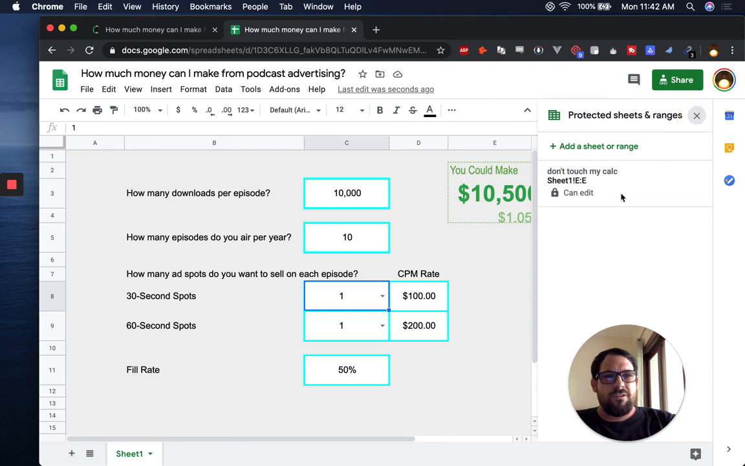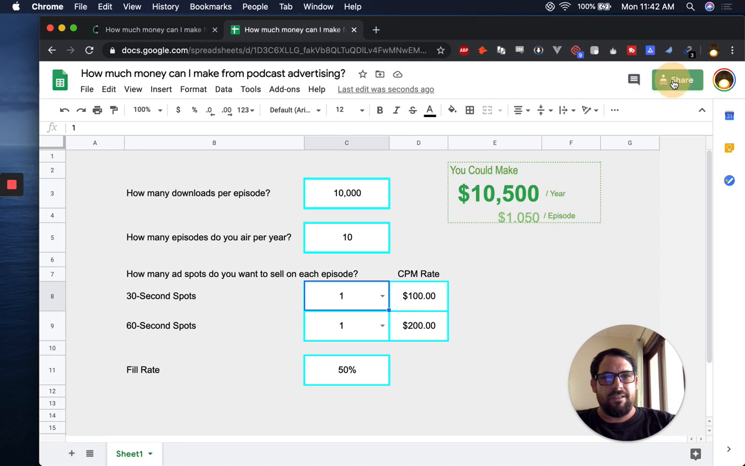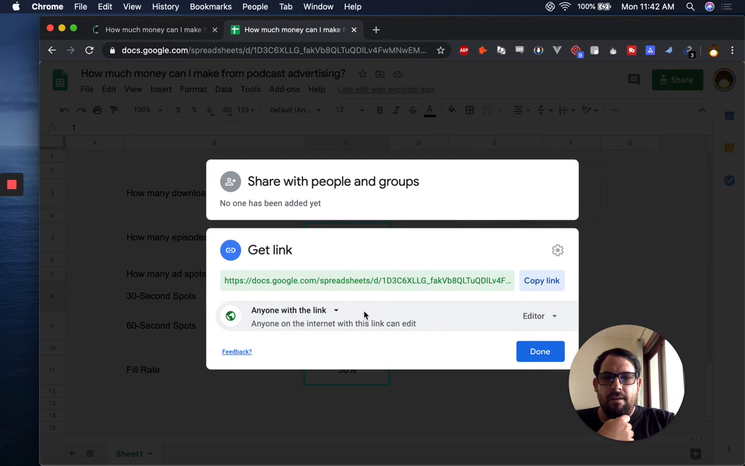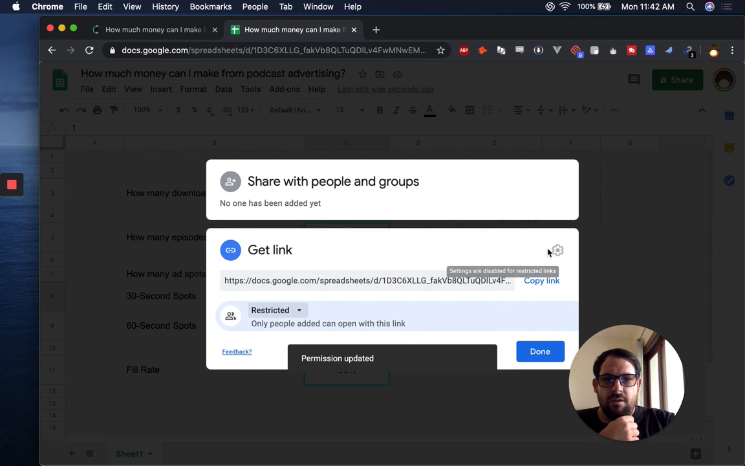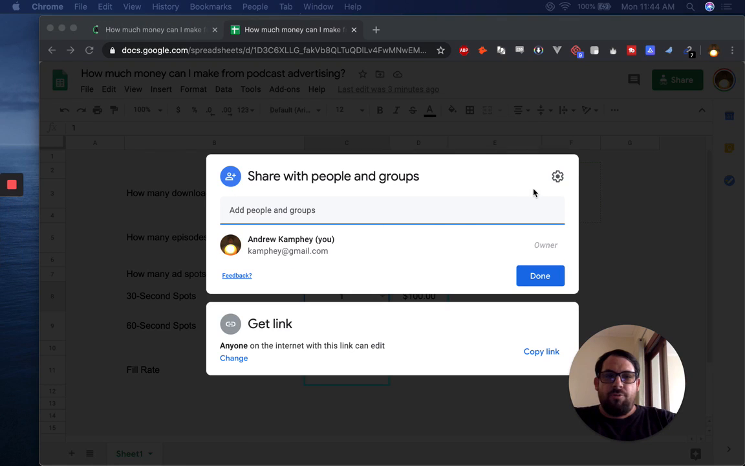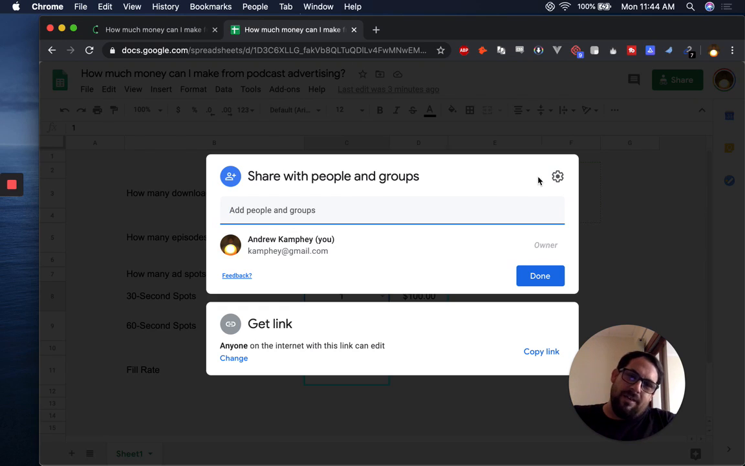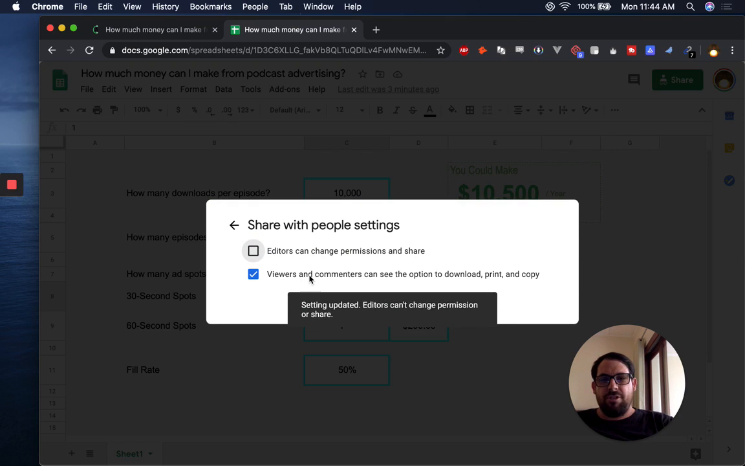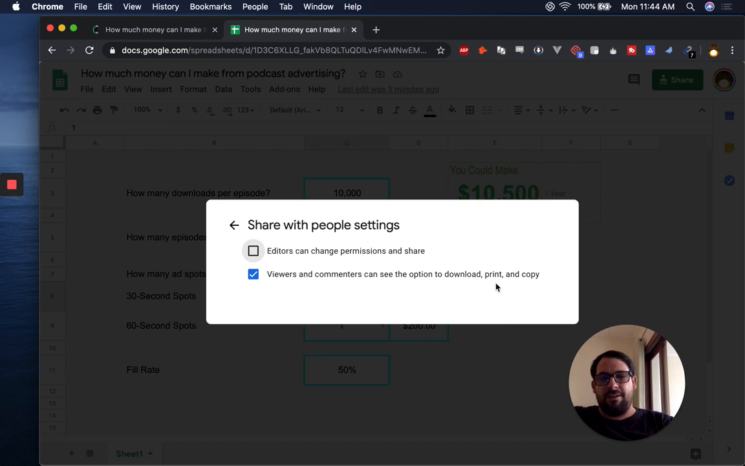You can also, let's do this. This is something, if you want to protect your sheets, but you do want them public, I think you can do it here where you say, let's see, let's go editor. Yeah, anyone with the link is an editor. If it's restricted, oh, here, go to these settings. Okay, so what you need to do is when you share it, if you absolutely give it to everyone, you won't be able to do this, but you can share with people's settings, and you can check off that editors can change permissions and share, and viewers and commenters can have the option to download, print, and copy if you don't want it copied.